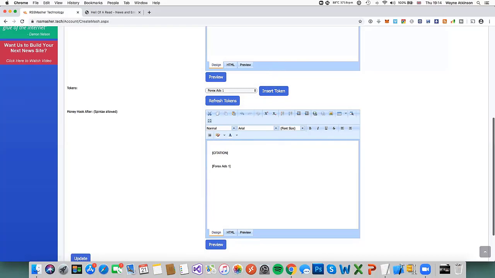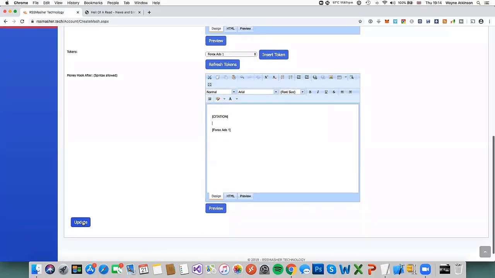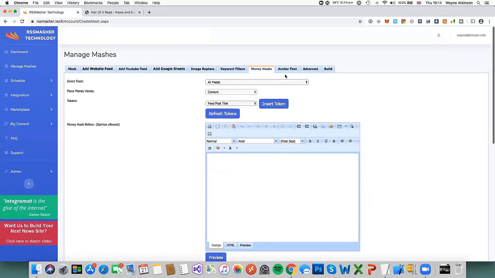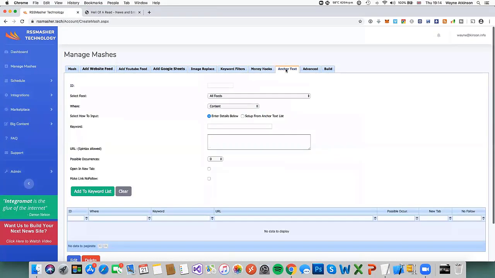That will get resolved, and we'll show you at the end what it looks like and turned into what we need. I'm going to click Update to save what we've done. And then we can move to what we call anchor text. Now, this is really useful because what this allows us to do is search through the article to find relevant words that we can then hyperlink to elsewhere. We can do it by feed, or we can do it for all feeds. We can decide where we want the hyperlink to go, just in the content or in the description, or both.